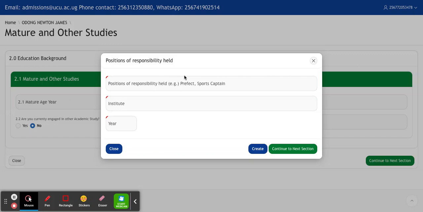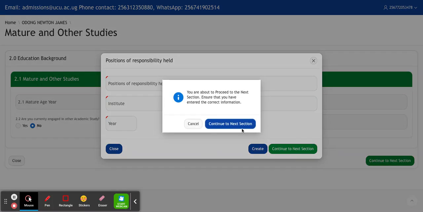And then if you also held positions at school, positions of responsibilities such as prefect, sports captain, and others, please fill in these sections. And then, of course, you can create or continue. Create if there are more than one. And then, of course, if not relevant, continue to the next section.